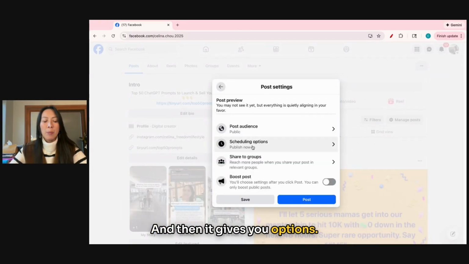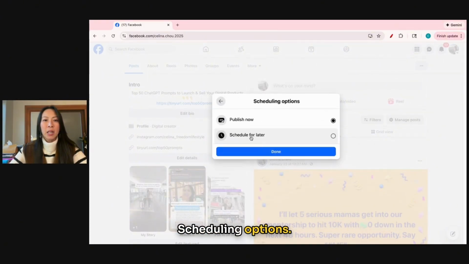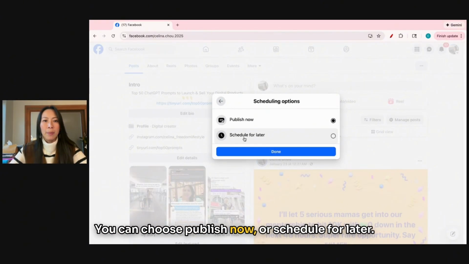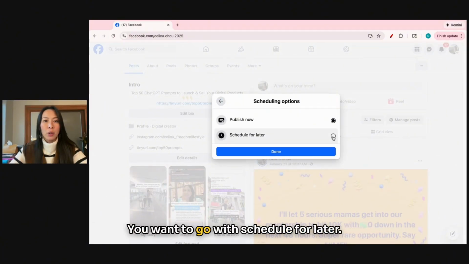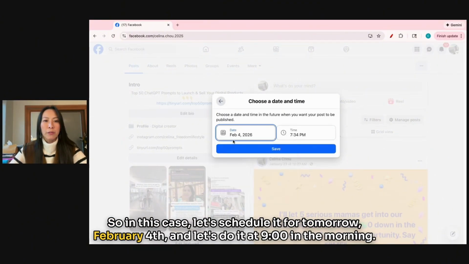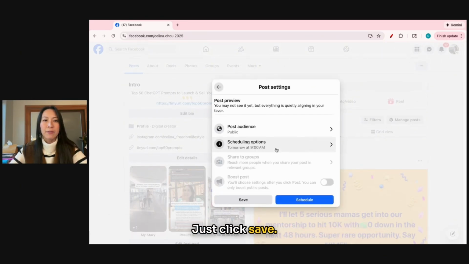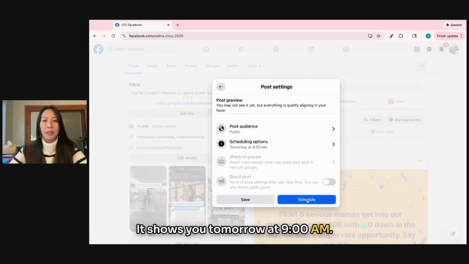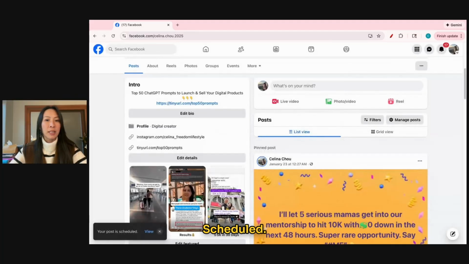And then it gives you options, scheduling options. You can choose publish now or schedule for later. You want to go with schedule for later. So in this case, let's schedule it for tomorrow, February 4, and then let's do it 9 o'clock in the morning. Just click save. It shows you tomorrow at 9 a.m. Scheduled. Voila, scheduled. It's done.